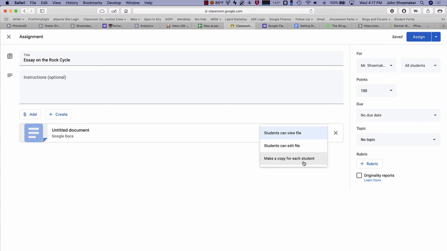When I do this and assign it, it will actually create a new Google Doc and rename that Google Doc with the student's name at the front of that Google Doc. And when they click on it, it will create the document just for them. So that's what I'm going to choose, okay?